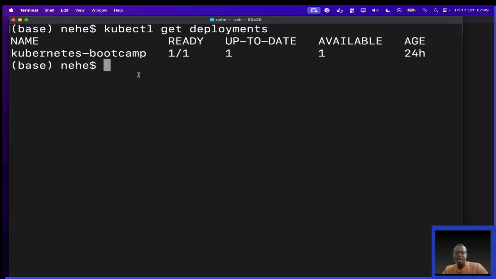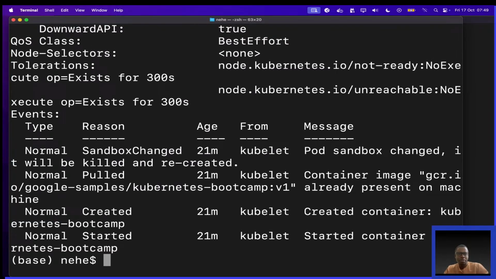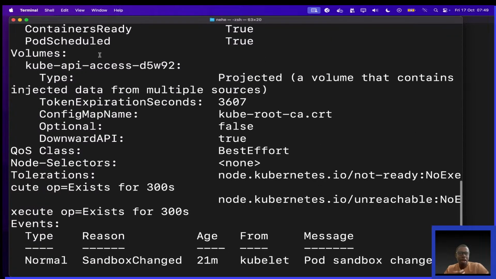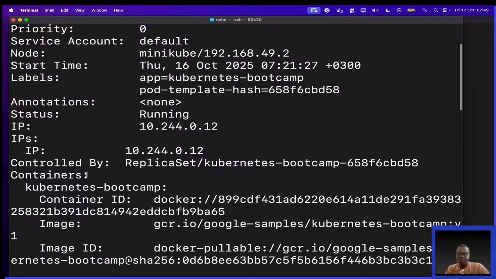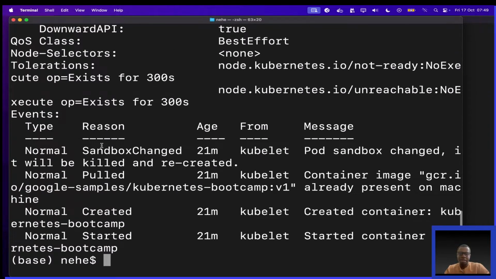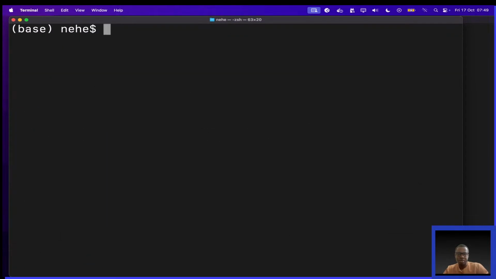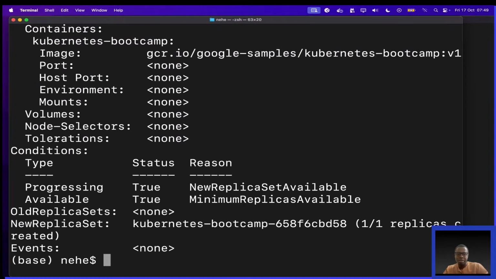We can also use kubectl describe to get detailed information about a resource. For example, I can say kubectl describe pods. I get detailed information about pods, like we have seen the conditions and the container information, and we shall go deeper into knowing these things. So maybe I can also say kubectl describe deployments, and there I will get information concerning the deployments.